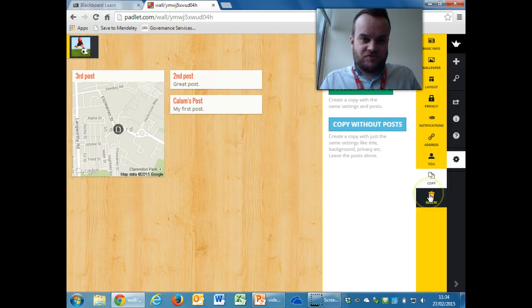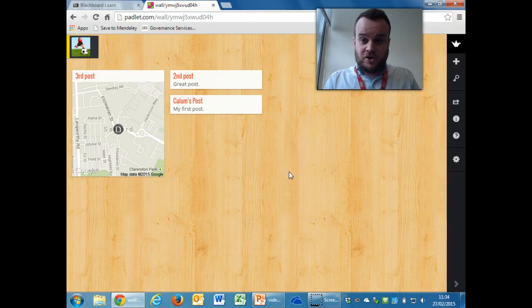And then if you want to get rid of the wall, if you don't want it to still be available under this URL, so anyone that's got the URL can visit it, if you delete it, that will get rid of this web address and it all just disappears completely. Okay, so that's some of the options that we have there for how we can set up our wall.